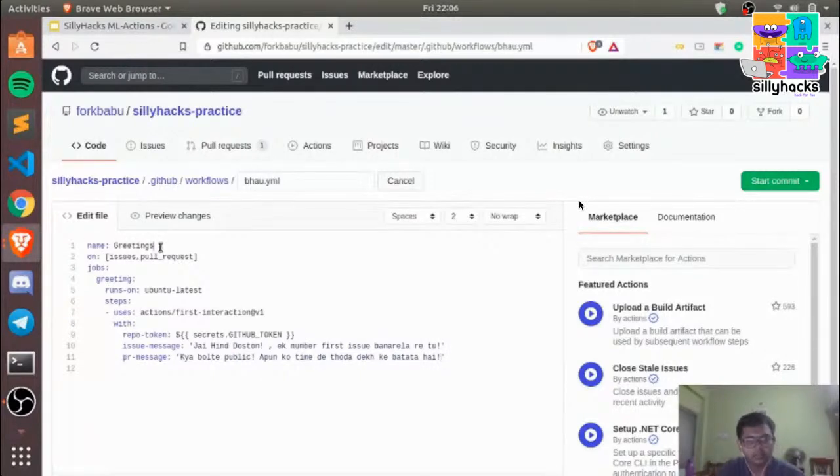My workflow name is greetings, and I'm running it on events like issues and pull requests. My workflow will have a job, with a job label called greeting. It will work on a Linux virtual machine, a GitHub hosted runner, so it's ubuntu-latest. You always have the highest functionality when you're using Linux. And what will be the steps? In the steps, you will first be using the interaction action that's given by GitHub. It will need secrets. It will need your GitHub token.